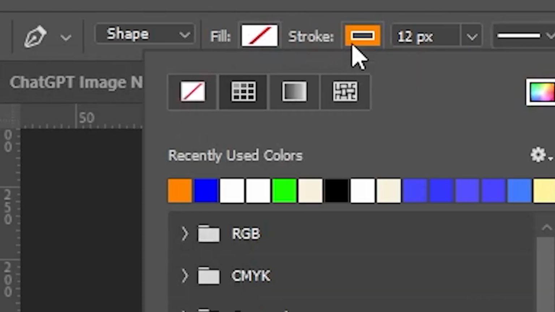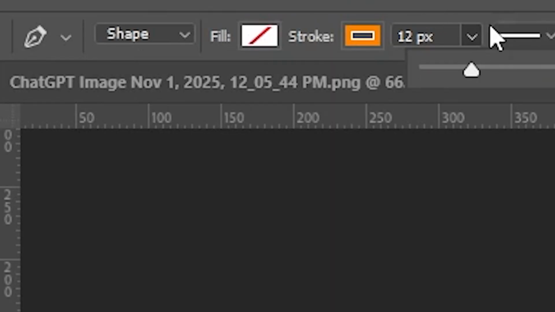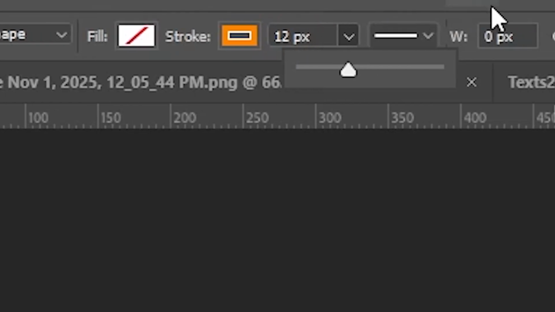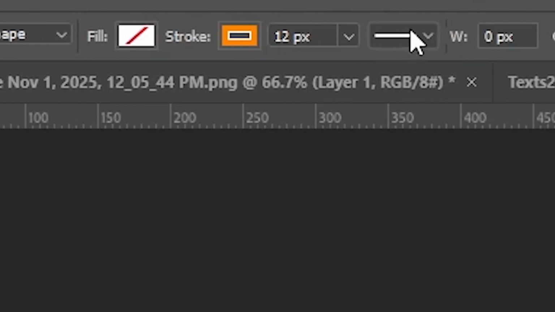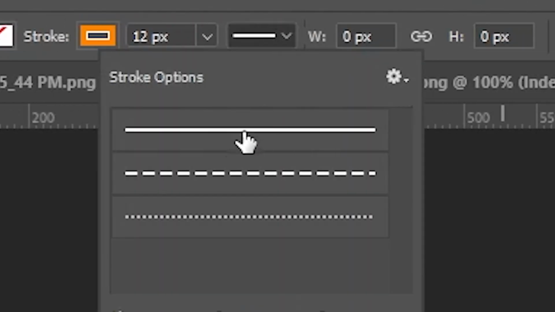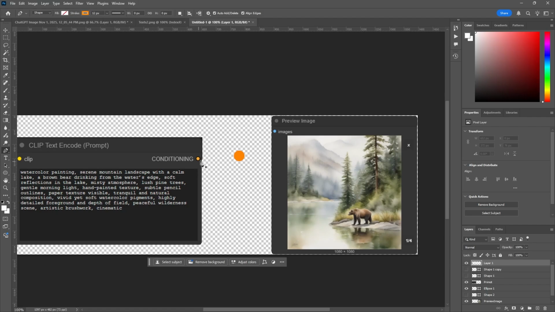And also I need a stroke so that there's an outline to the line. And I picked the color I wanted and also the pixel size, which is 12 pixels in this case. Play around with it, see what you like. Also, this drop down here, you can choose a solid line, which is what I want, or you can choose dotted lines. And I'm going to keep it like that and draw out what I want.